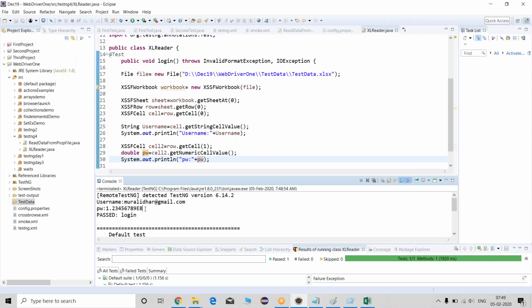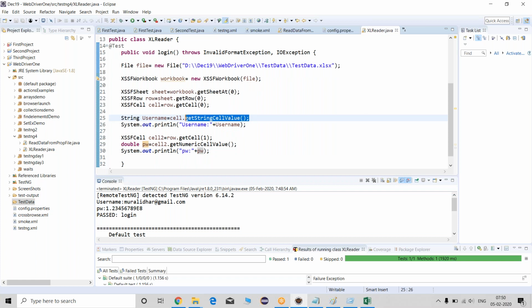Now, if you call get numeric cell value, you will get the value as an integral number. To avoid this, use a different method. What is the method, team? getStringCellValue instead of getNumericCellValue. And this time it will return a string, right?